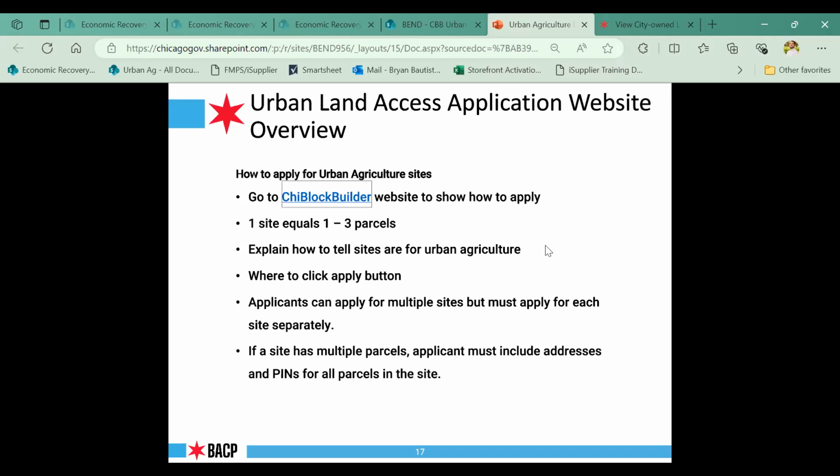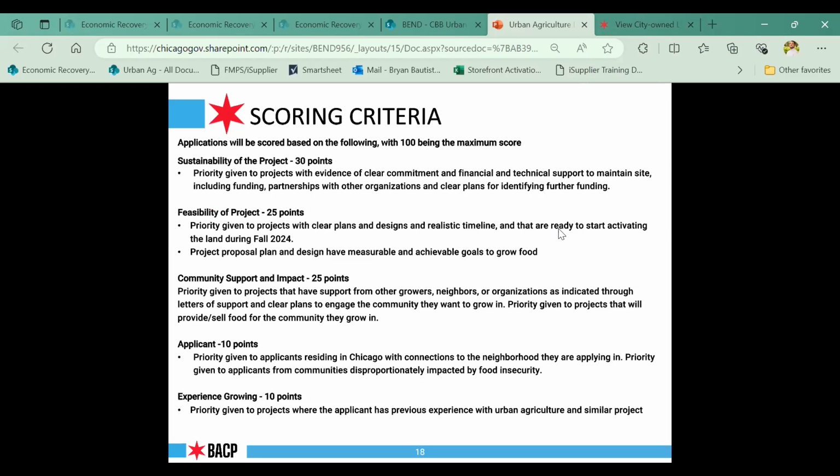We have different recordings from our previous land access applications on the BACP YouTube now. If you want to go to a demonstration of those, you can actually see us opening up the application or the portal and then going to the different sites that were available. But again, we'll include the link to how to apply for these sites when we send this out tomorrow. Yep, and you can apply for multiple sites. That won't penalize you in any way. You just have to fill out separate applications for each site.